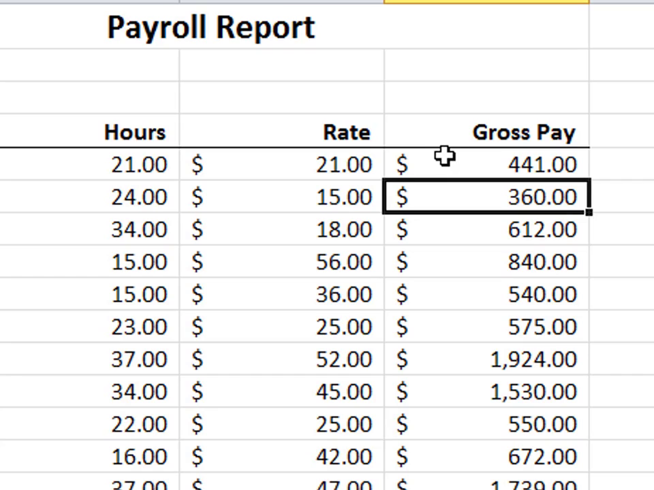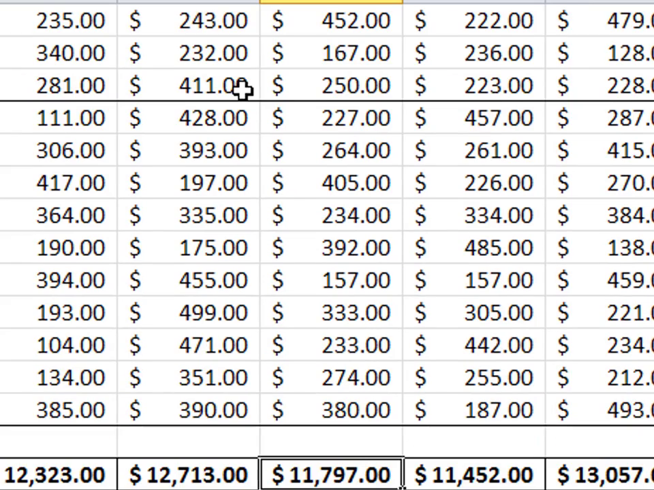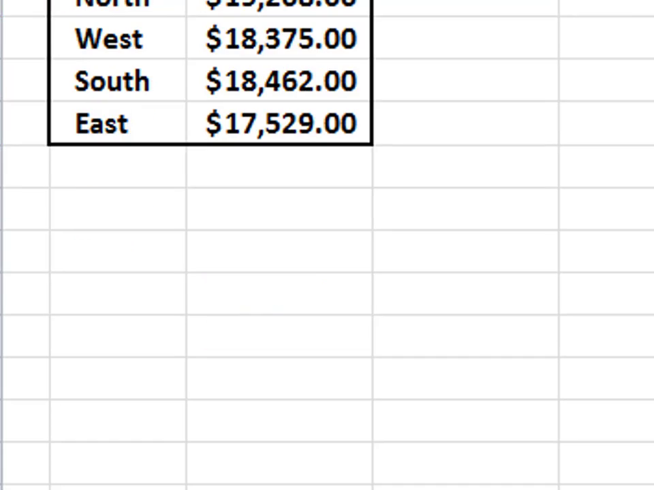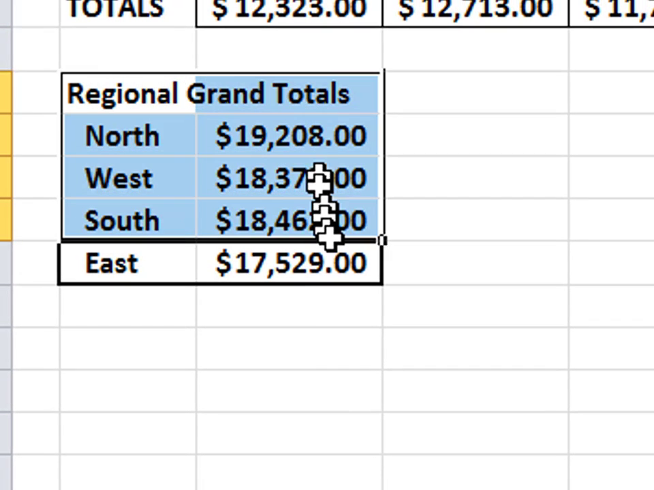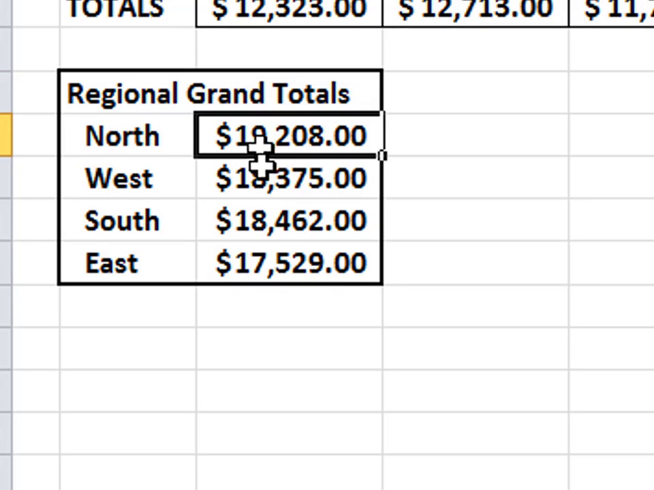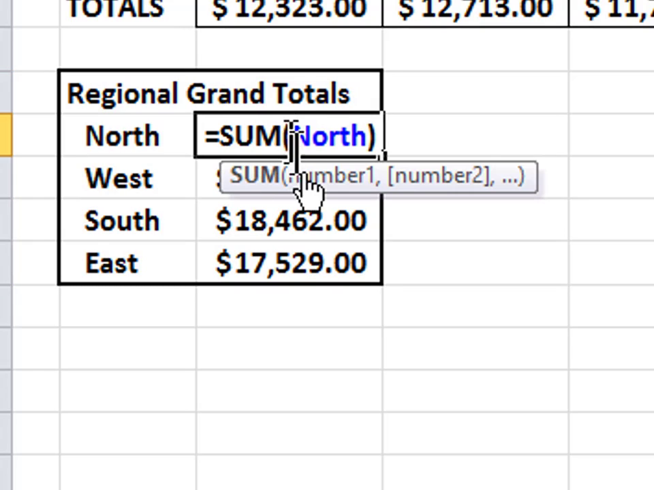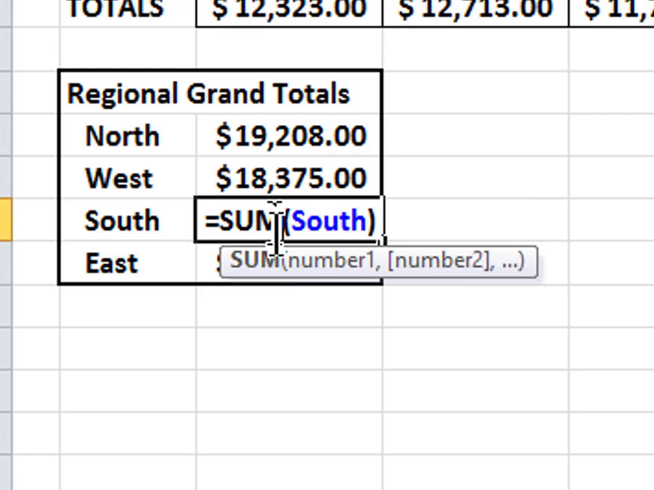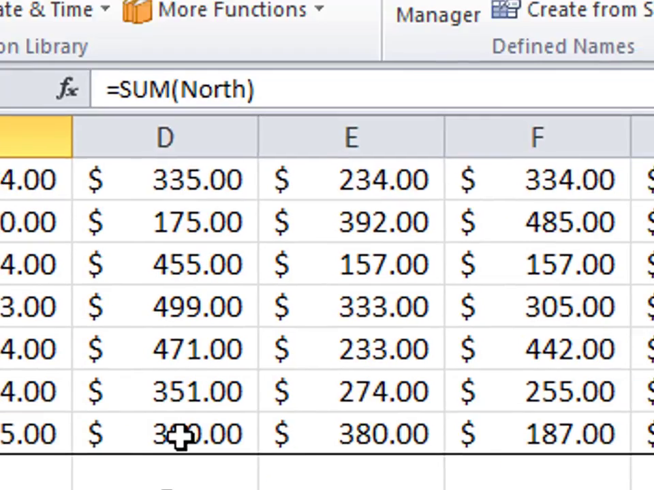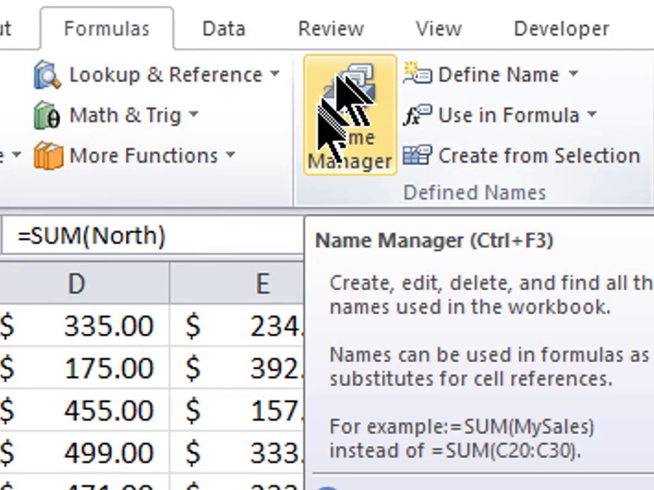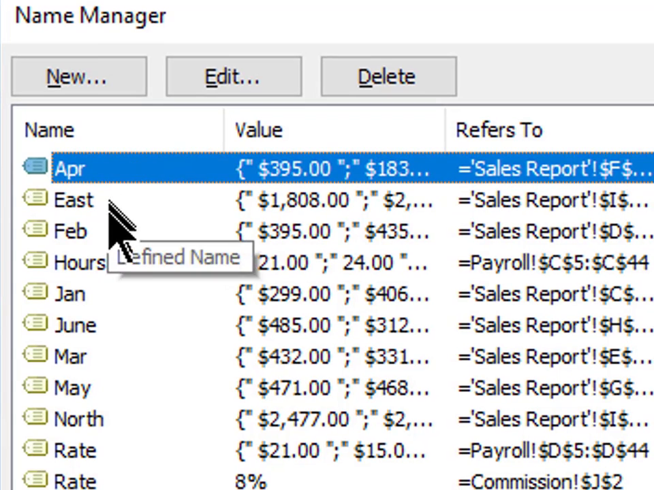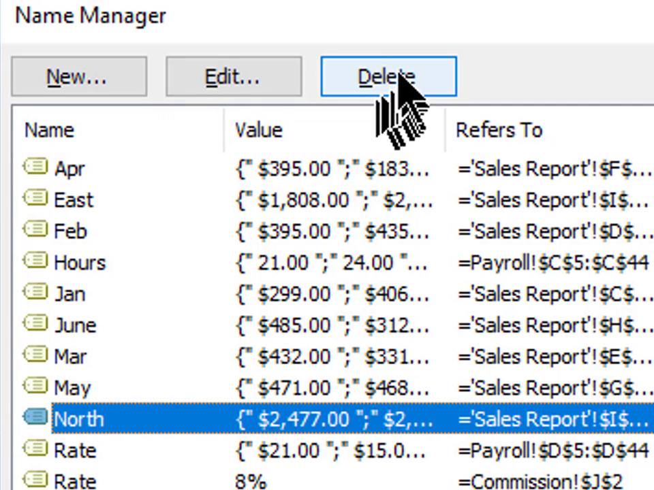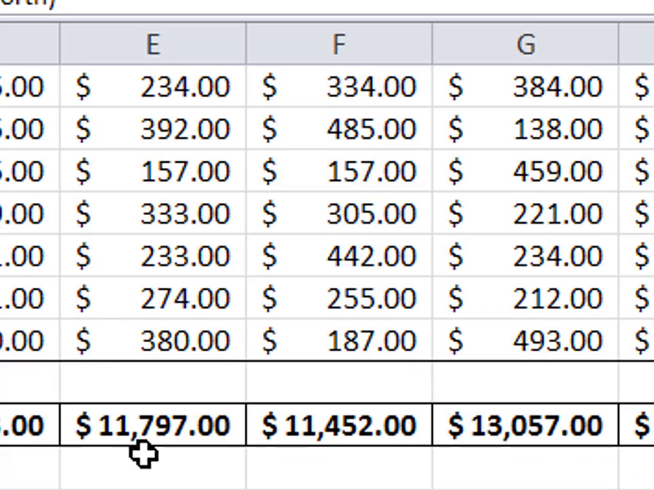If you do not want a range name, you can delete it. For example, let's go back to this first spreadsheet, and let's say I no longer want this table down here. So I do not need these range names. I do not need north or west or south. How do I get rid of these? I can get rid of these by going to the Name Manager and choosing the one I wish to get rid of and choosing Delete from the top. So this is awesome. And let's do one more small thing.